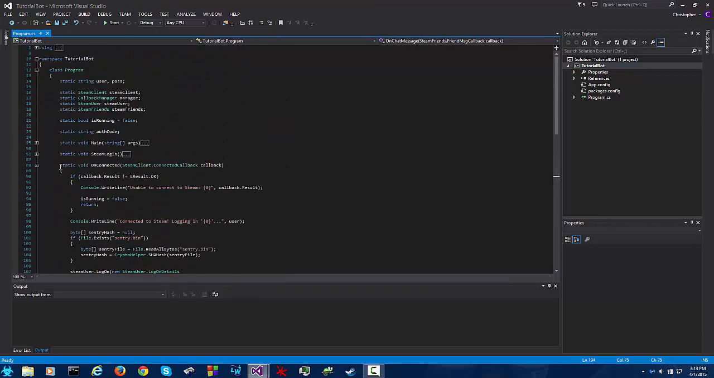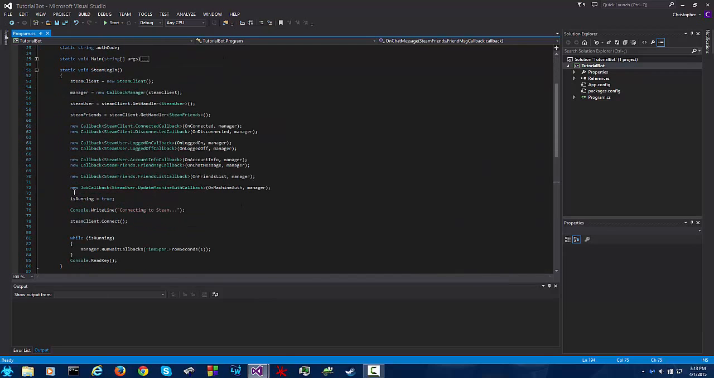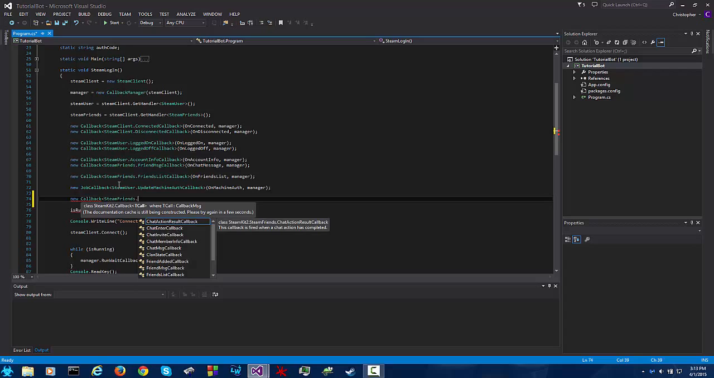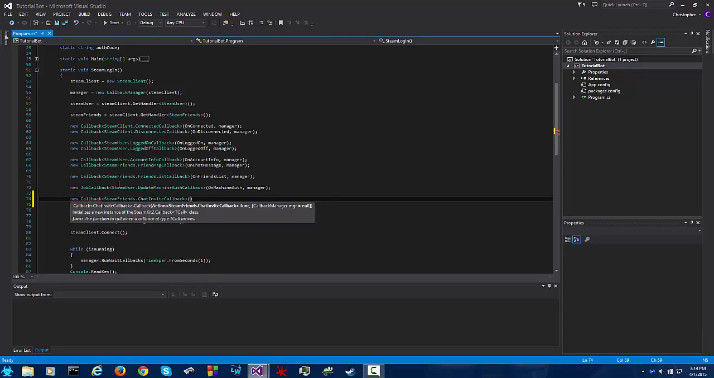So let's go up to our main, or Steam login is where it is, and create several callbacks under the names of chat invite callback, chat enter callback, and chat message callback. So let's get those done really quick. We're going to need a new callback, Steam Friends dot chat invite callback, on chat invite, which we haven't created yet.